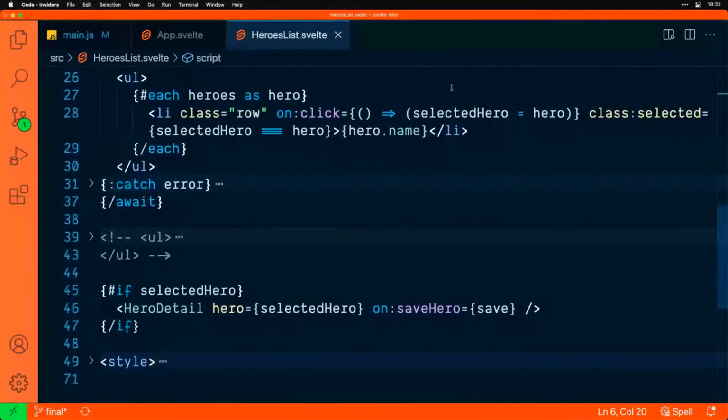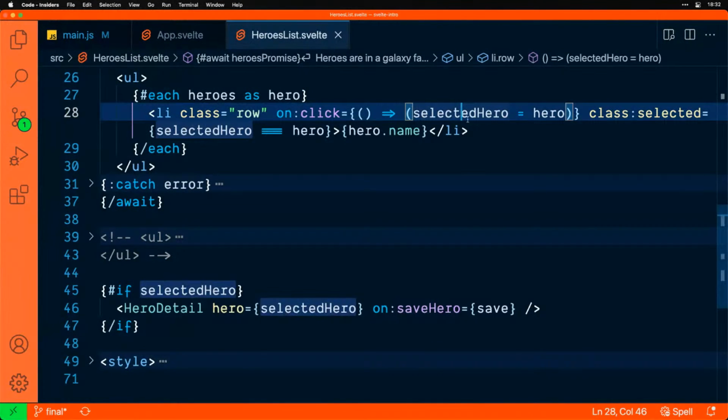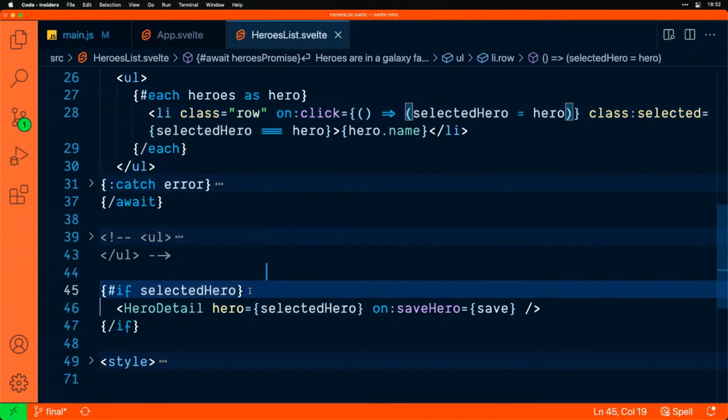Now, once that selected hero is set, nothing else happens here, but down on line 45, we're saying if there is a selected hero, then show the hero detail, which is why we're seeing the details.